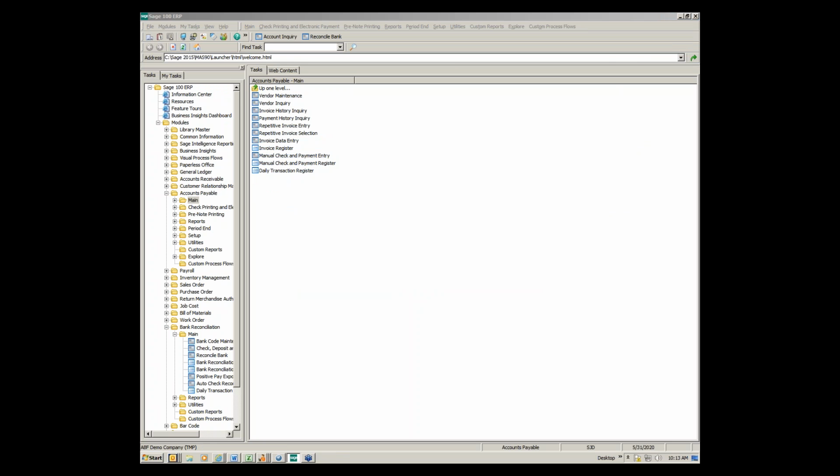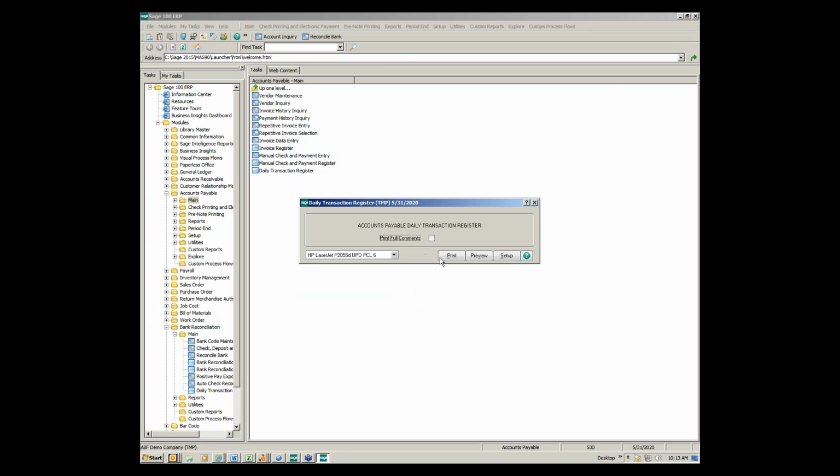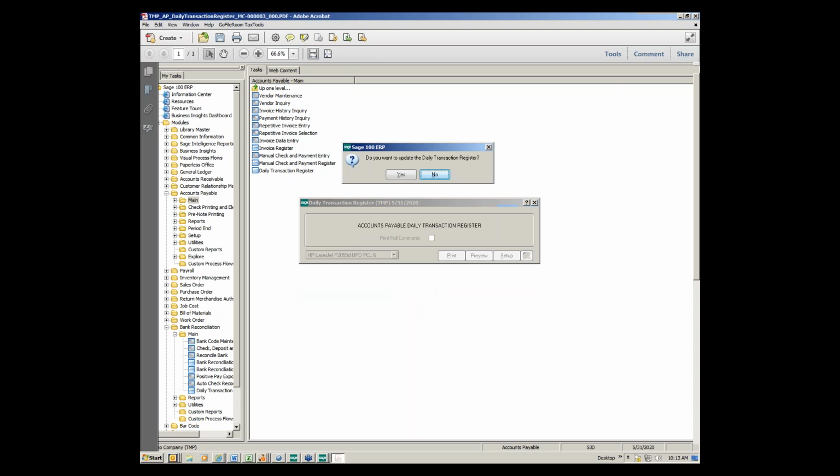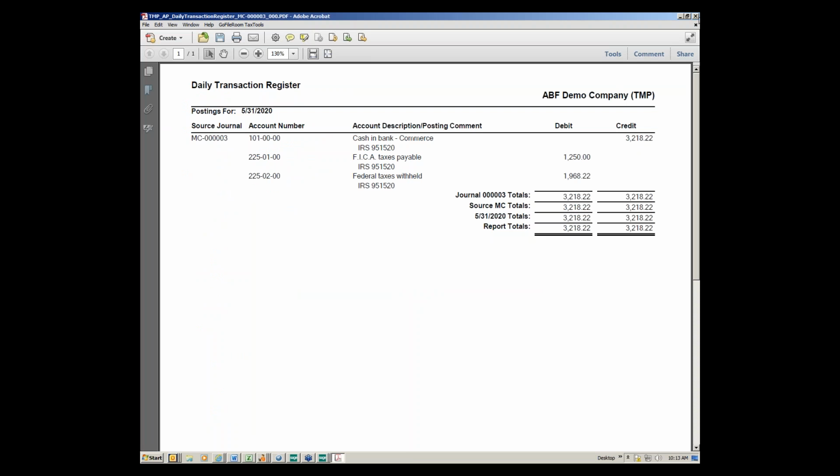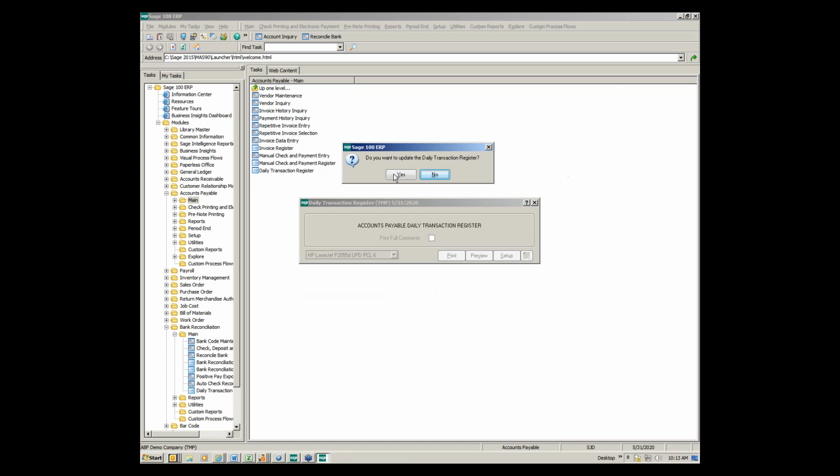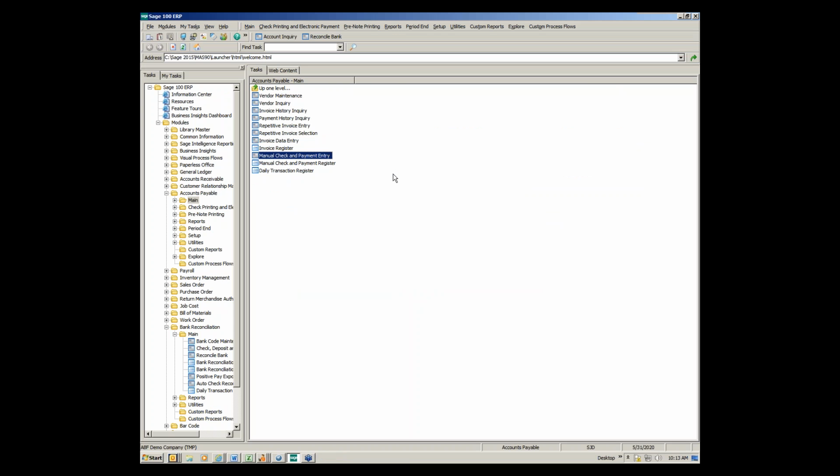Now, I'm going to always follow through, and let's do that daily transaction register so it posts over to my general ledger. Otherwise, those balances are going to be off, and then we're going to scratch our head trying to figure out why we're not in balance.